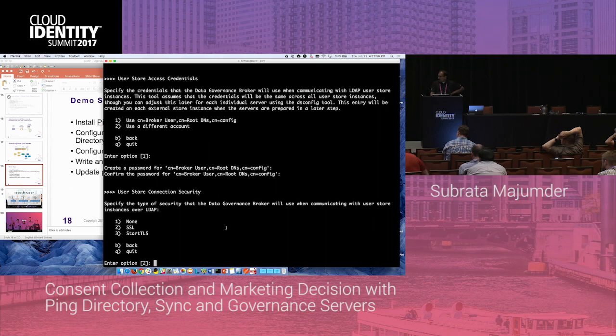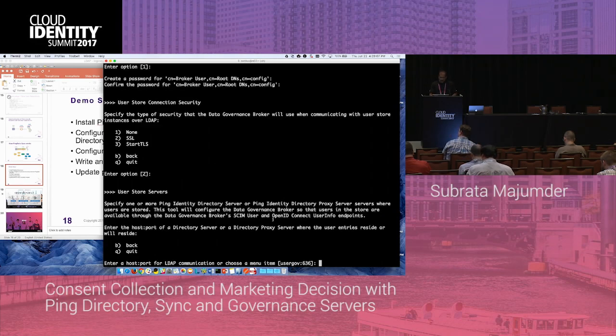Normally we always go SSL. We don't suggest non-HTTP or plain LDAP going into the backend. So by default it's 2. Now it's asking where the data store, the Ping directory, is. Obviously it by default assumes it's the same name, but I have it at another host, port 1636.